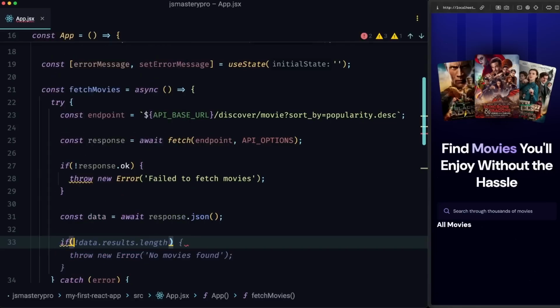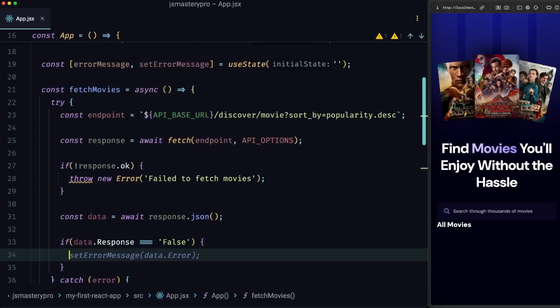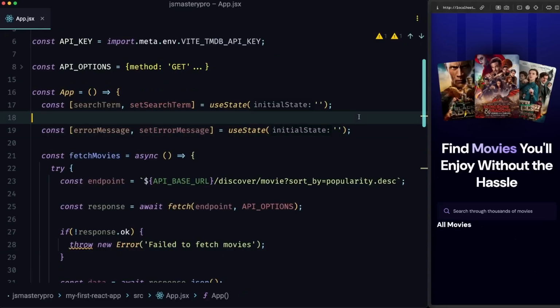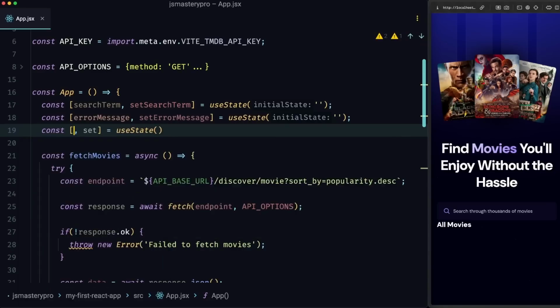I'll say if data.response is equal to false, then I'll set the error message equal to data.error or fail to fetch movies. Sometimes something wrong can happen. We have to handle that error. And in this case, it will also be a good time to create a state field, like an empty box, inside of which we can place all of these movies that we fetched. So let's create it right here at the top. I'll call it useState, and I'll call it movieList, or we can simply call it movies. It's up to you. Set movieList at the start equal to an empty array.